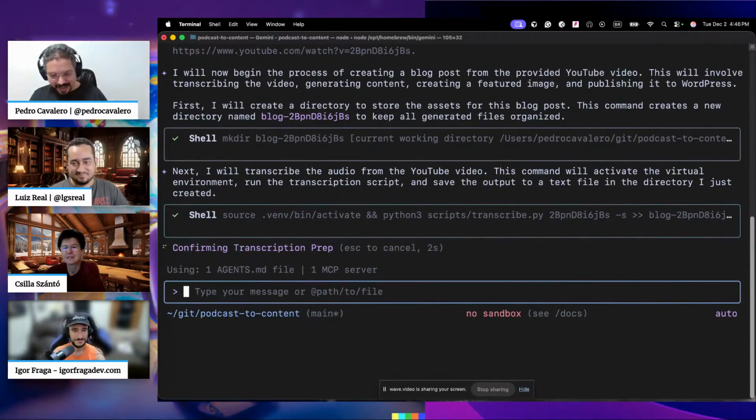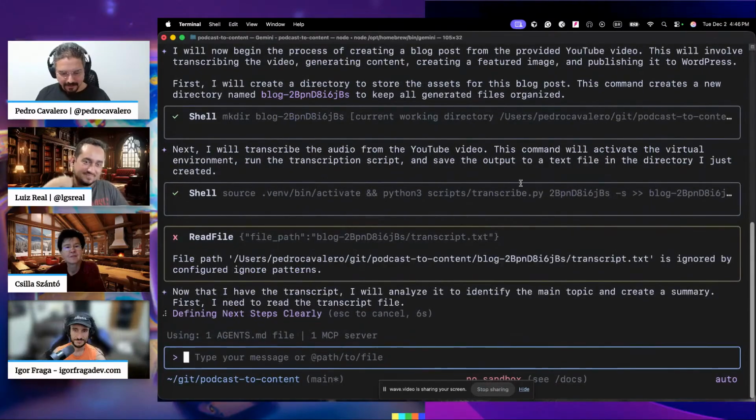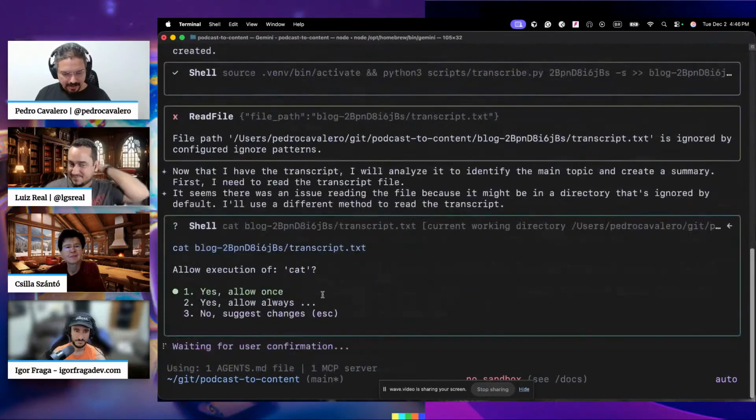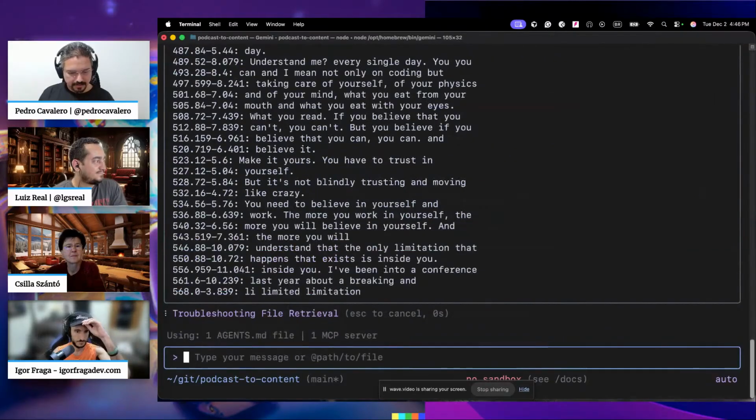But for example, now here you see it's running a script because this script says, okay, we have this video, and then it executes. It says, now I have the transcript, because it ran a script and downloaded the transcript. And it says there seems to be an issue reading the file, because it was git ignored. I say, yeah, please read it. So it's here, all the text, and now it has all the text in the context. Boom.